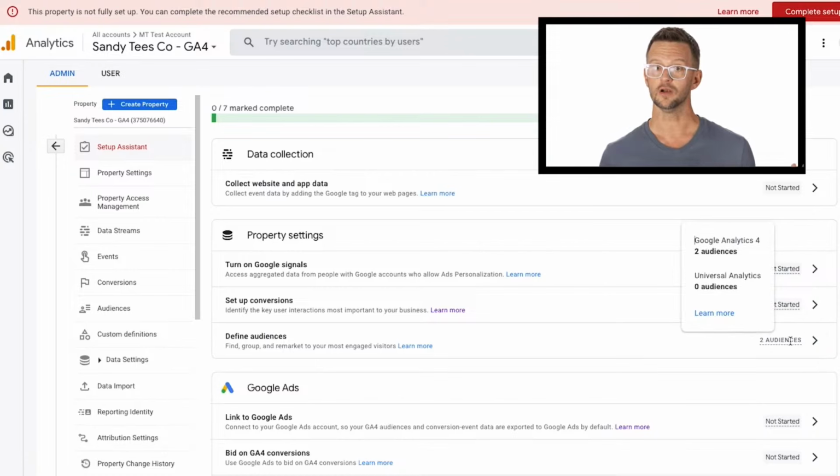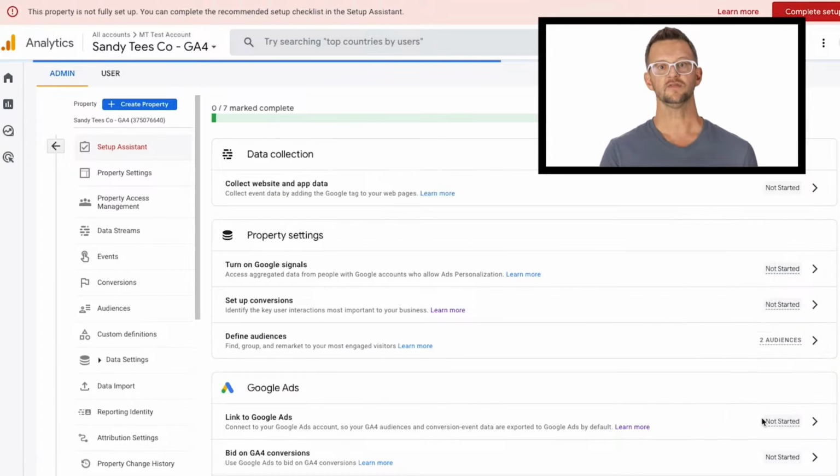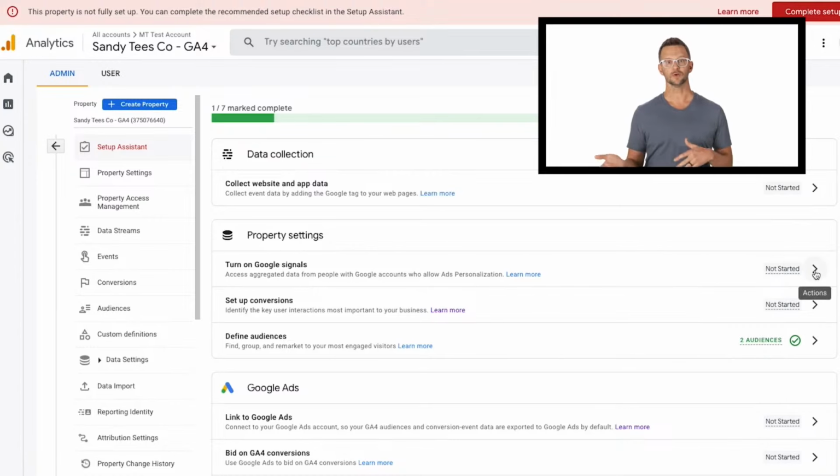You may prefer a fresh start. So you can click the arrow and click Mark as Complete once you're satisfied with your GA4 settings for each topic. Take some time to check it out, click Learn More to read some instructions, or click the arrow at the end of the row to explore your options.